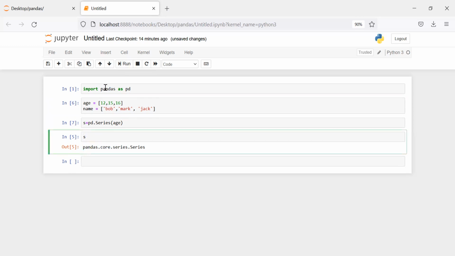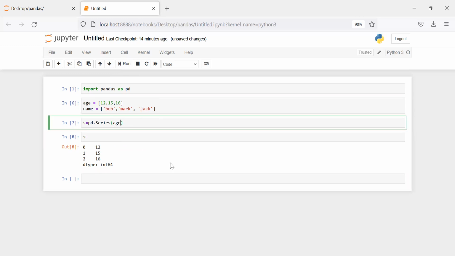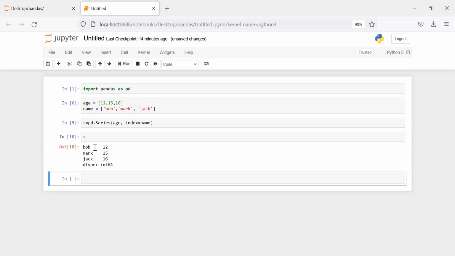Let me display the series now. If I want 12 to point at Bob, 15 to point at Mark, and 16 to point at Jack, then I have to replace 0, 1, 2 with this particular list. You can do that by simply setting the index argument equal to names. This is going to point each value in our series to the particular values in the names. So this is exactly how you can create a series.